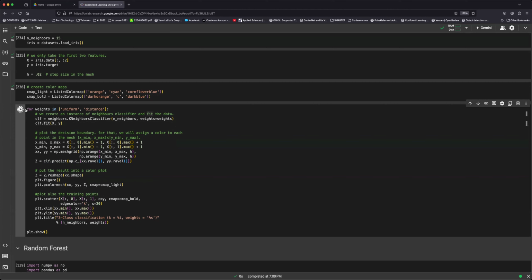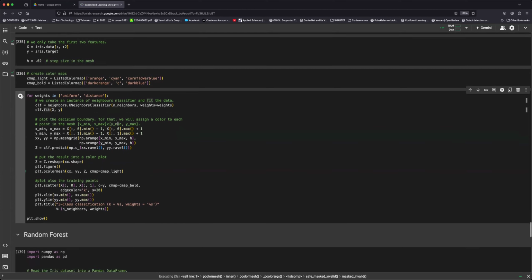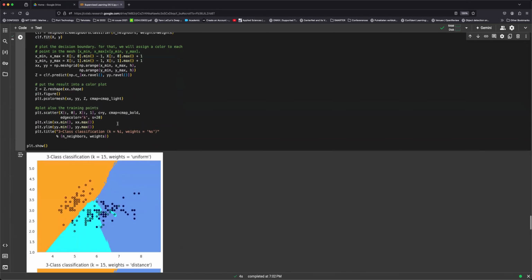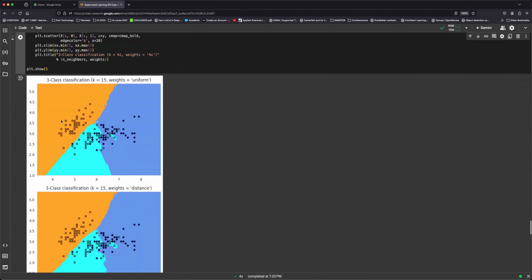So if we run this code, this is also taking a little bit, but not too much. So we have a 3-class classification. We see the 3 different clusters, and we have this kind of K here, 15 that we chose earlier on, and we have different weights, like I said, for uniform weighting and for distance.